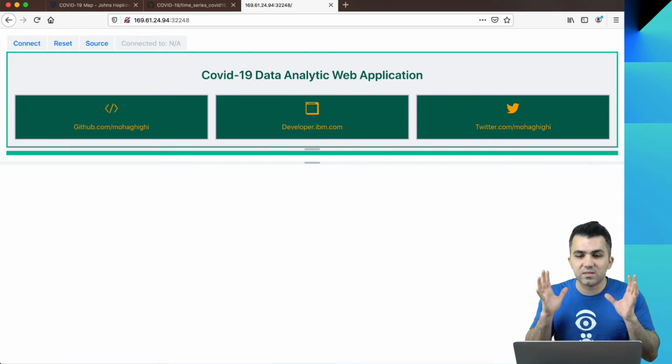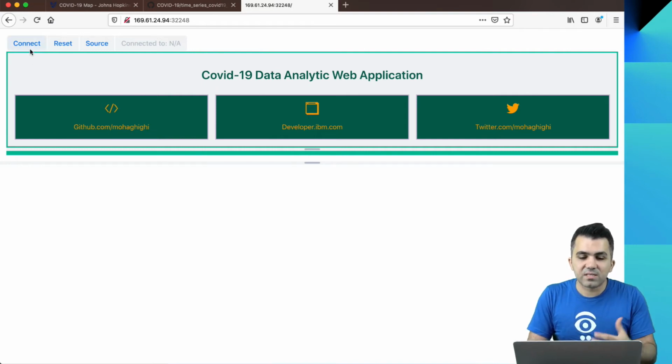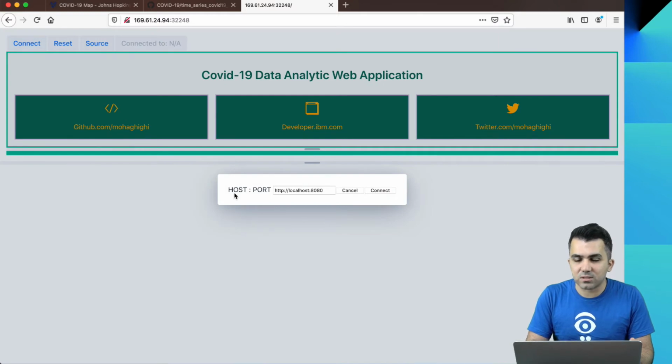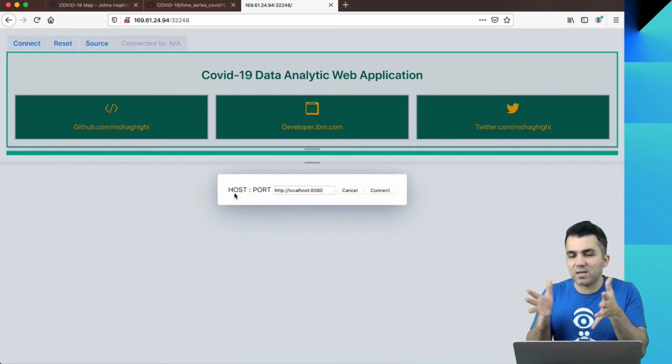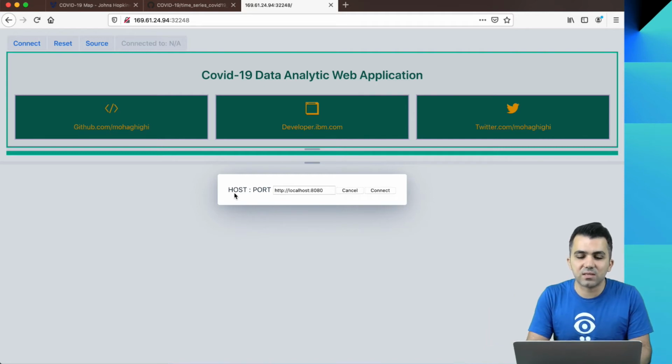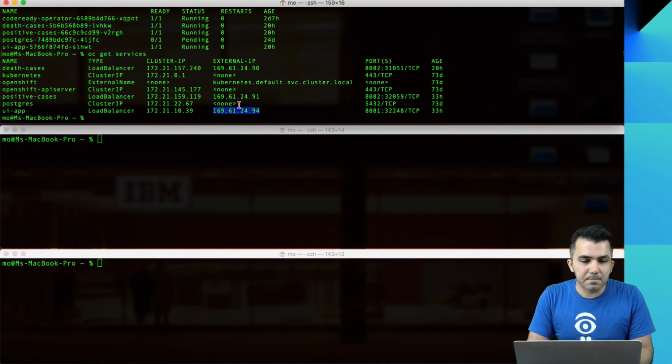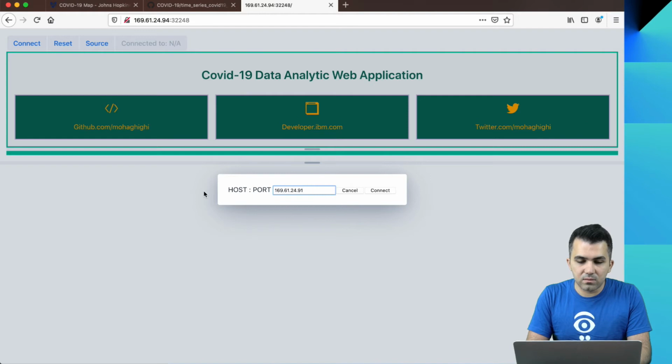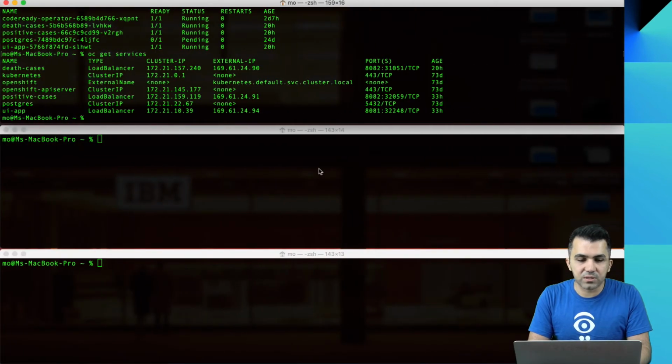This is the user interface hosted on OpenShift on IBM Cloud. It's a simple user interface just to show you what we can actually get from our parser. The first step here is for me to connect to my parser. This already runs inside the same node in an OpenShift cluster. But I'm going to use the positive cases. In this case, I'm going to use the public IP address rather than the in-cluster IP address. But I'll show you shortly how that works as well.